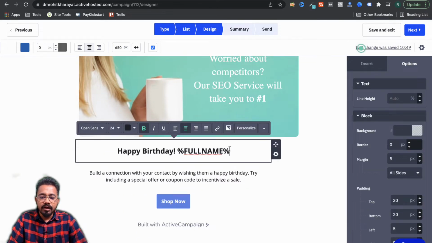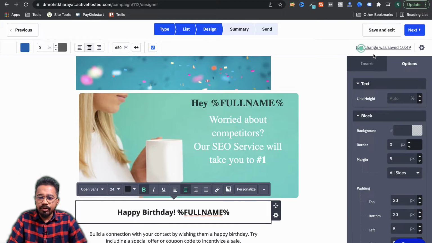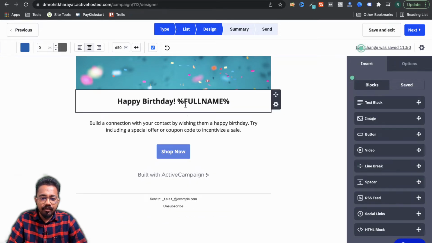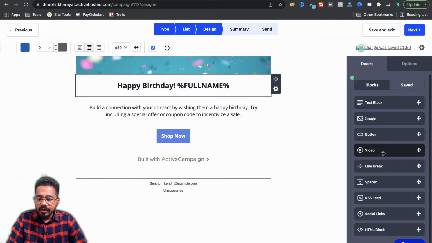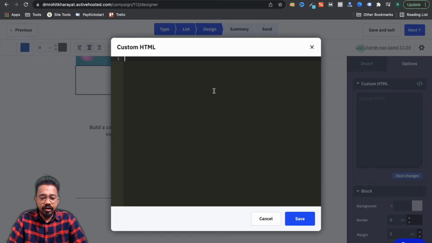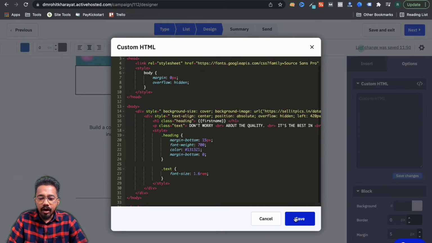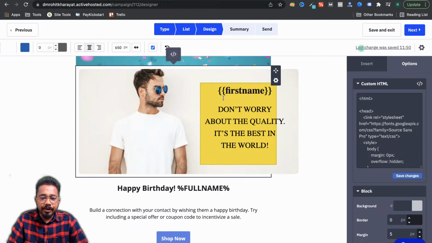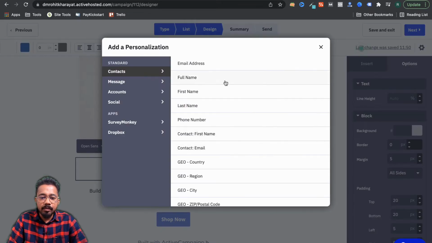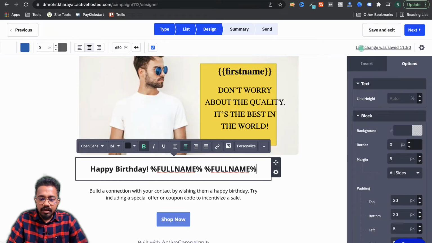For example, on the code, what happens, let me put a code here so you will understand it better. As you can see, I'm going to delete it, and now I have to add an HTML block. It totally depends on the builder you are using. I'm just going to paste it, and now I'm going to save it. Now what will happen is it will show a first name, but my email marketing software recognizes this as a name or a full name.